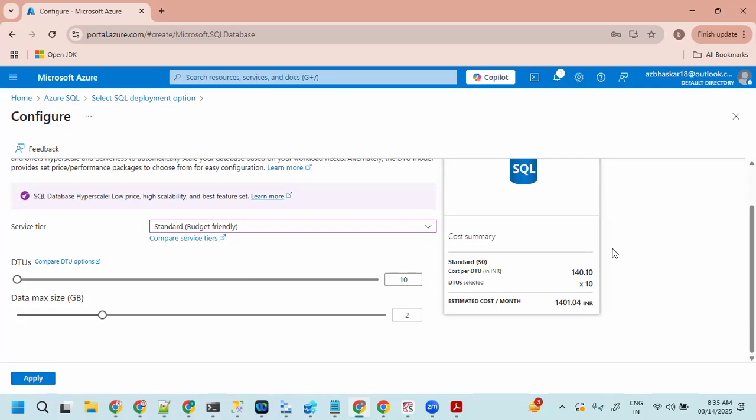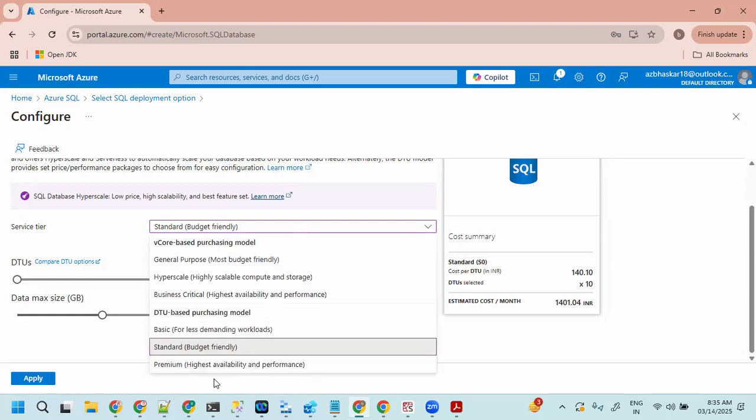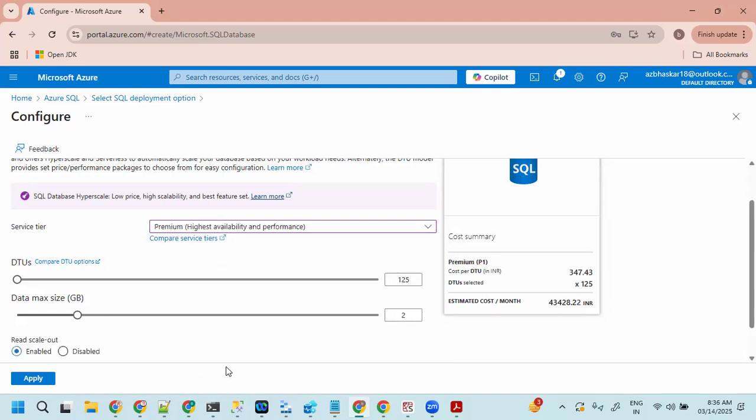But if it is production, then you should not go for budget friendly. I always recommend going with the premium. There is one more pricing tier that we have here, that is premium, with high availability and performance. We are using 1020 DTUs, and let me show you here.